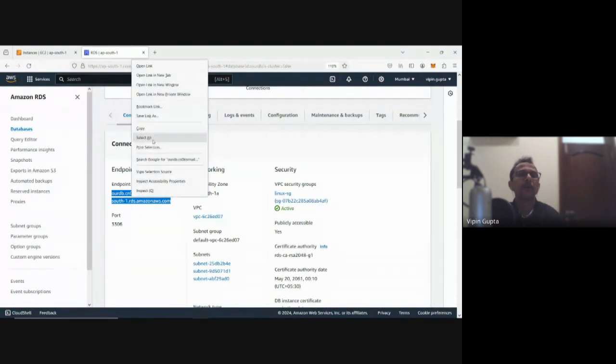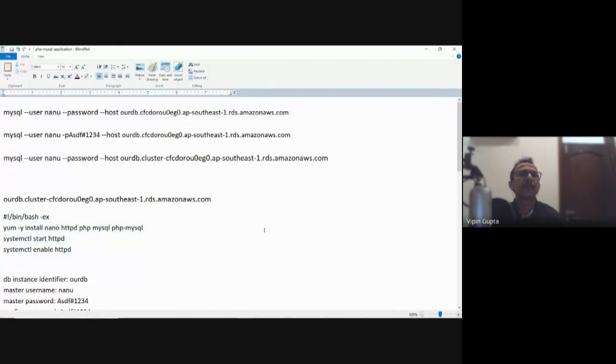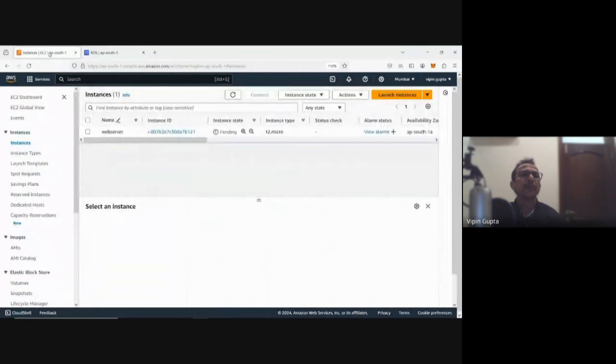So I will note this down and put it here. That means this is my string. That means now my database is also ready. Let me go to my instance also.